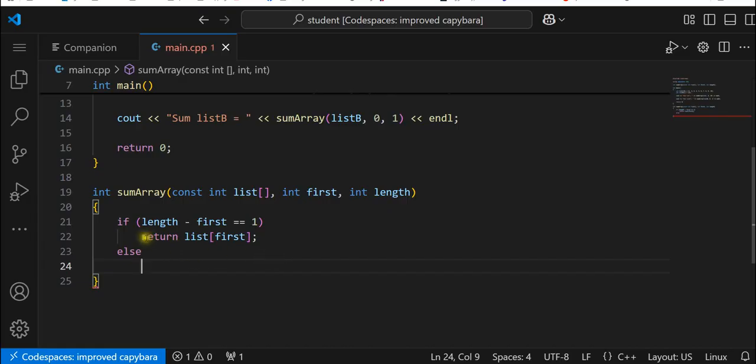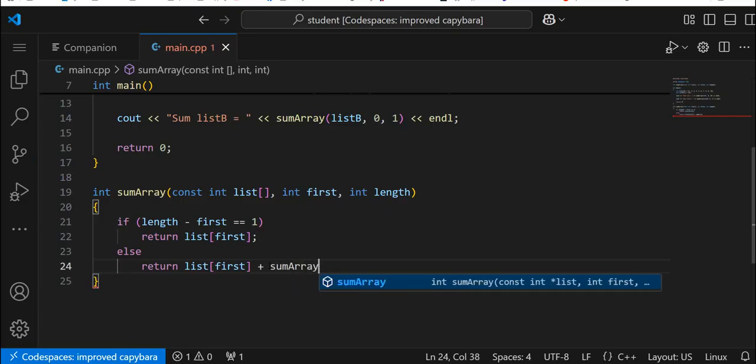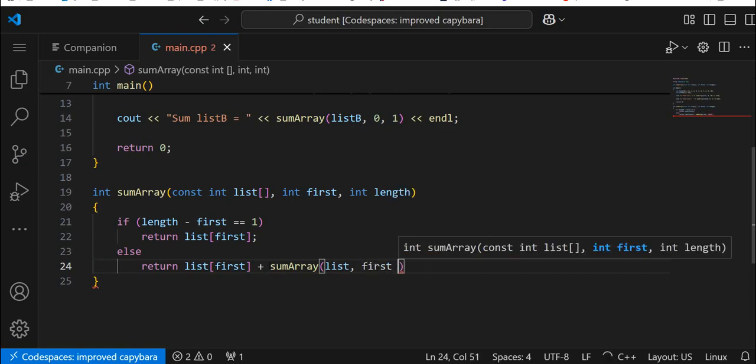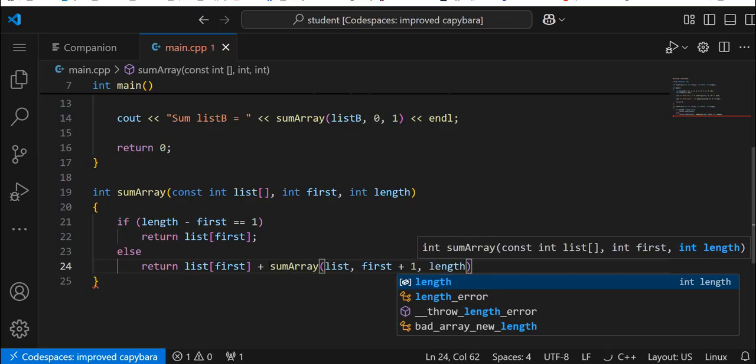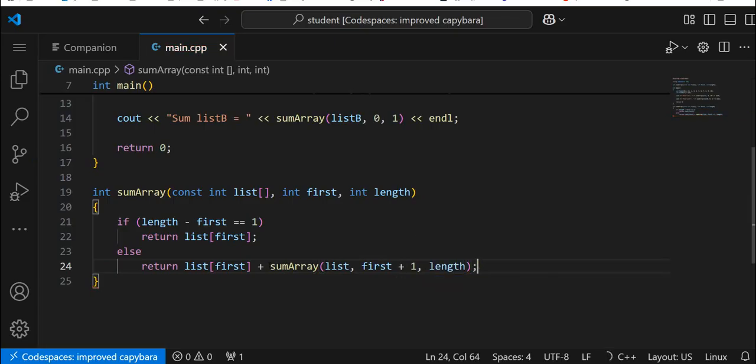Let's go ahead and copy this. Return list first. Then we'll do plus sum array. Then we'll do list, comma, first plus 1. And then, alright, so it looks like we're good to go there.